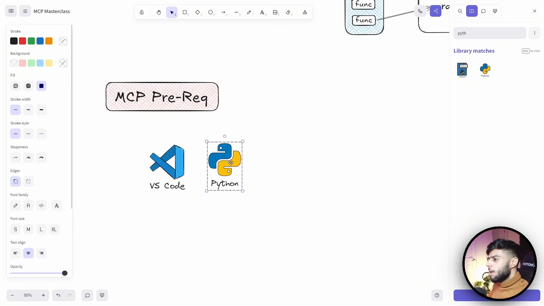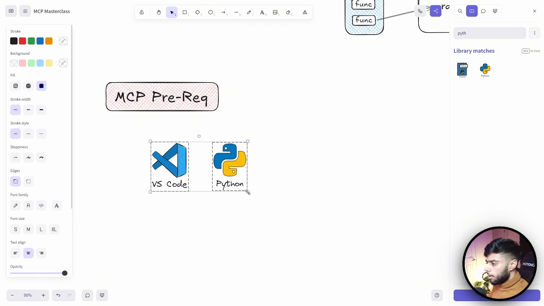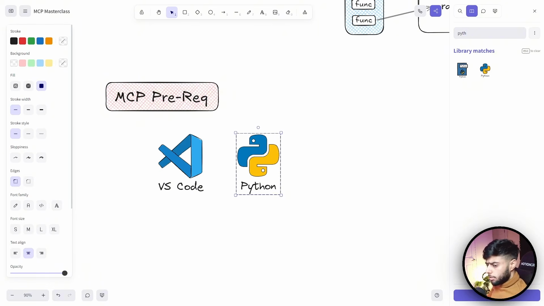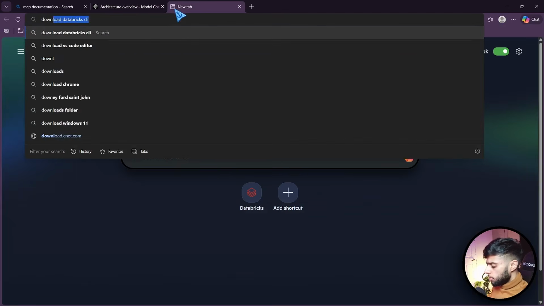I would expect these two things for sure. The rest of the things we will download on the fly, but you need to download these two things, VS Code and Python. If you have these two things, you do not need anything else from the infrastructure point of view. Everything else is good, because I will download so many frameworks and packages, and you will also get to know how to do all of these things. So if you have VS Code and Python, then you can get started. If you do not have them, simply go to the browser and search for download VS Code.